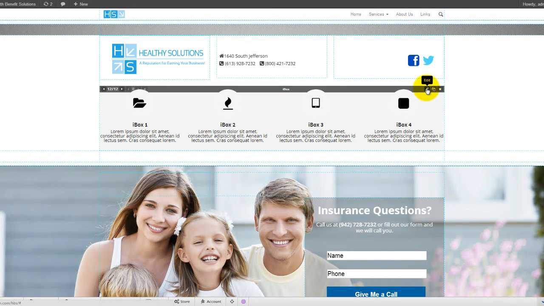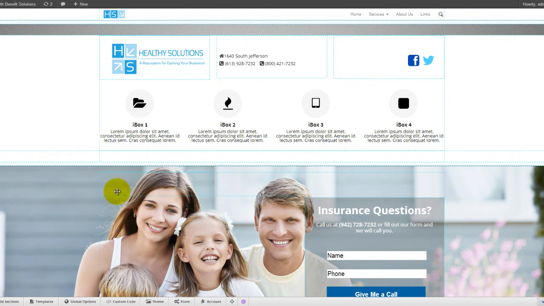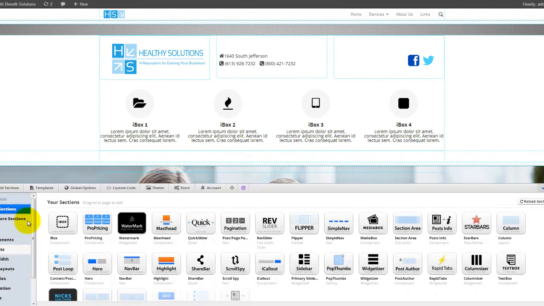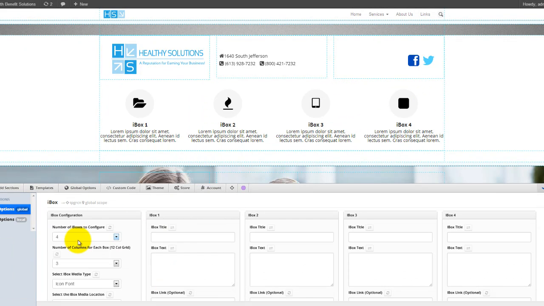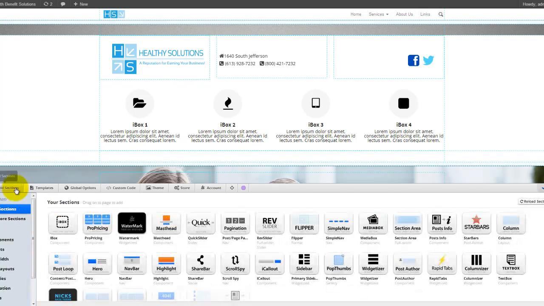It doesn't take long at all just to drag and drop these. And that's, to me, what really sets us apart from other frameworks: the amount of options you have for all these sections that are already pre-built for you that you can just drag and drop in here and they're ready to go. And then all you have to do is go into each section and configure it. So that's really nice to have.